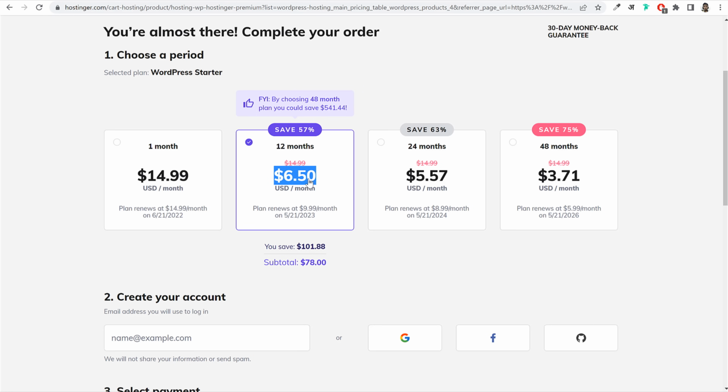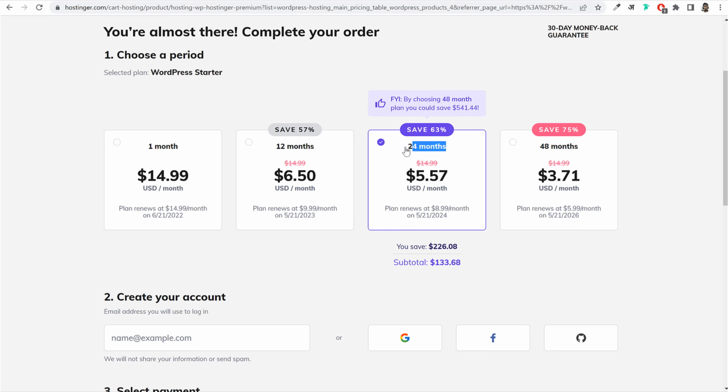You just have to pay $6.50 per month. And if you want to get more discount, obviously you can go with 24 months, and here, as you can see, we just have to pay $5.50 per month. And not only that, the special thing about Hostinger is that the renewal price is also discounted.